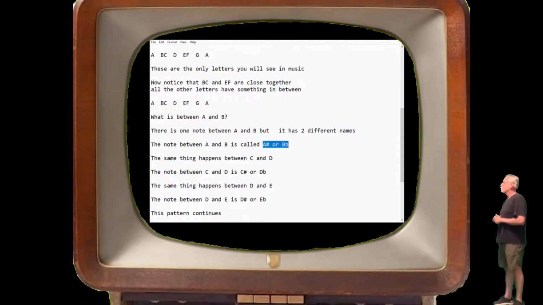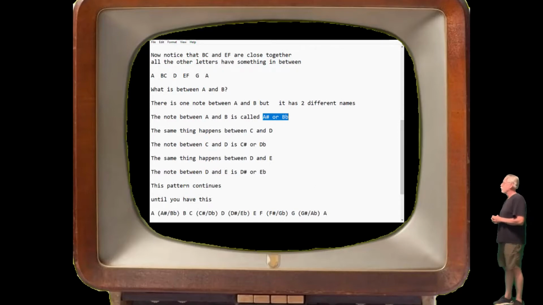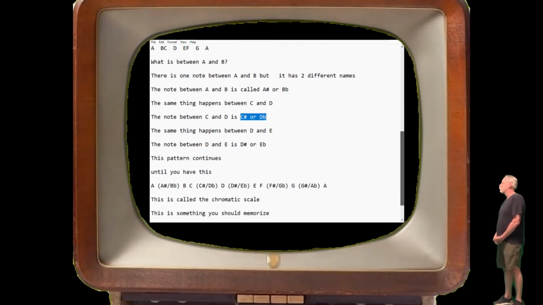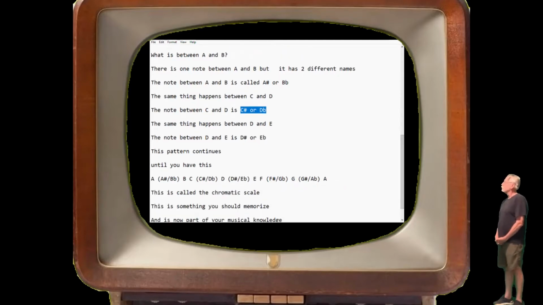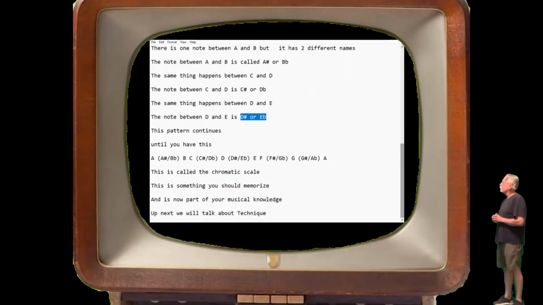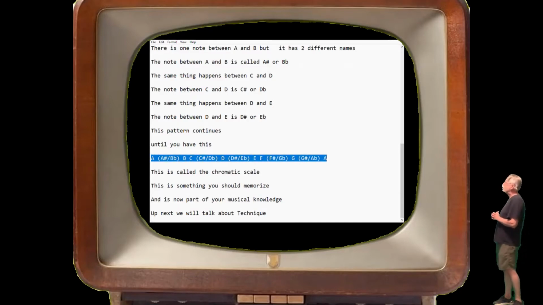The note between A and B is called A sharp or B flat. The same thing happens between C and D. The note between C and D is C sharp or D flat. The same thing happens between D and E. The note between D and E is D sharp or E flat. This pattern continues until you have this.